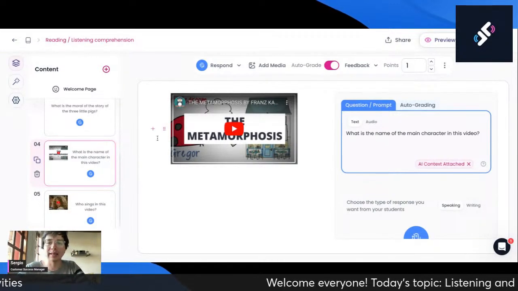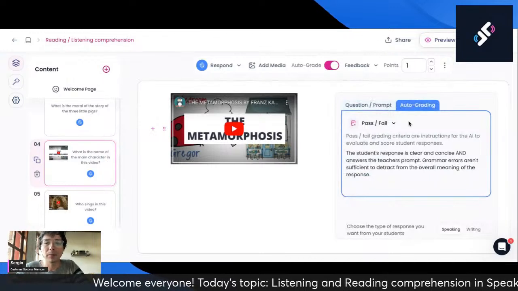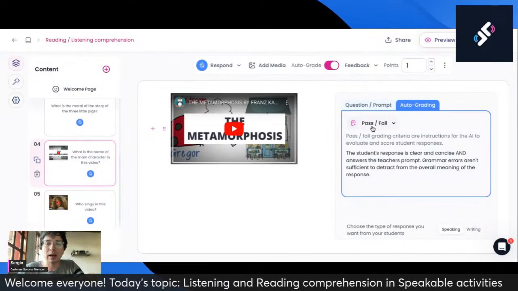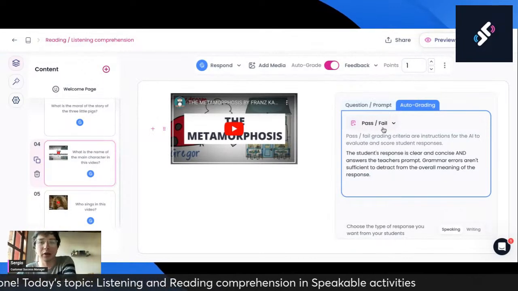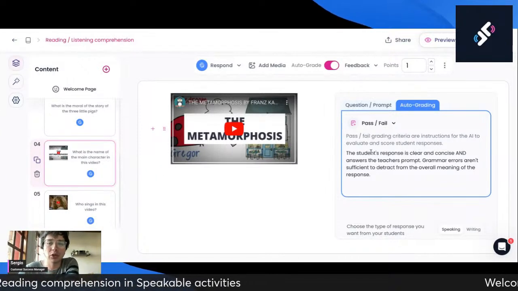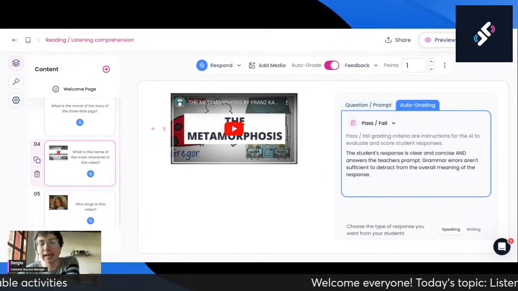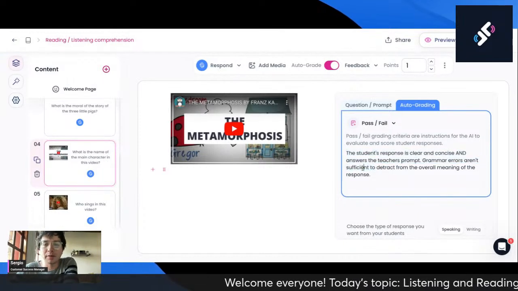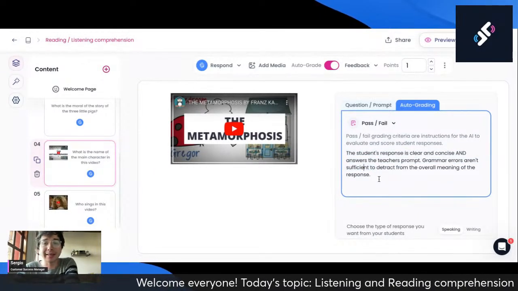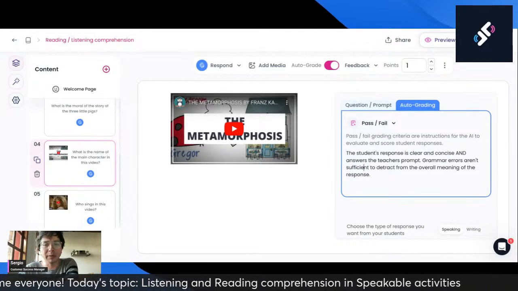The first one is to tweak the auto grading section. If you click on auto grading, pass/fail is what is selected here. It is there by default, and this is available for Teacher Pro plans. And this is the definition: the student's response is clear and concise and answers the teacher's prompt. Grammar errors are insufficient to detract from the overall meaning of the response.